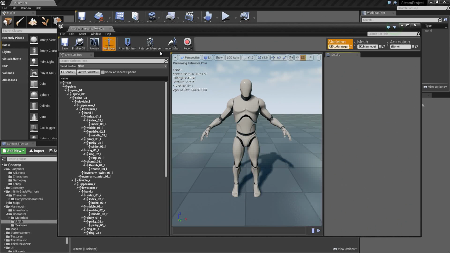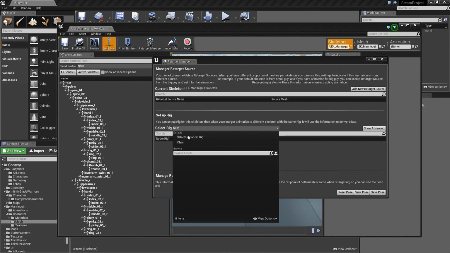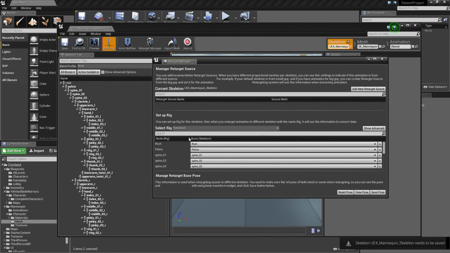There's a whole Working with Skeletons video series that breaks this process down for you if you'd like to check that out. But we're going to try and get through this as quickly as we can. So we're just going to click the Retarget Manager here. It's going to pop open a window. Go to the Setup Rig. Click the Humanoid. So now we have a rig that corresponds to all the bones on our skeleton.